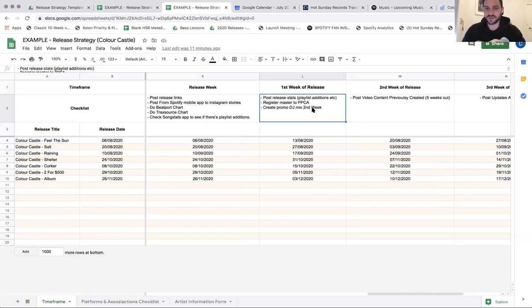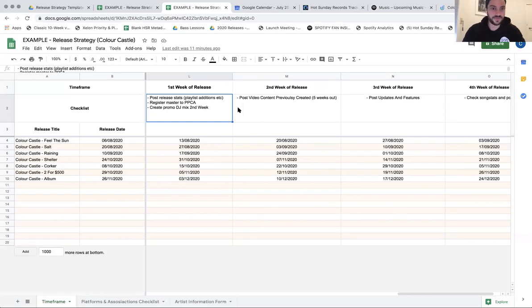You want to register the track to PPCA or your neighboring rights association, depending on which country you are in. And you might want to create an hour-long DJ mix, which you can send to some radio stations to use as promo. Now, the second week of release, we're going to start putting out all that video content we made six weeks out, again, with all the links to your tracks.